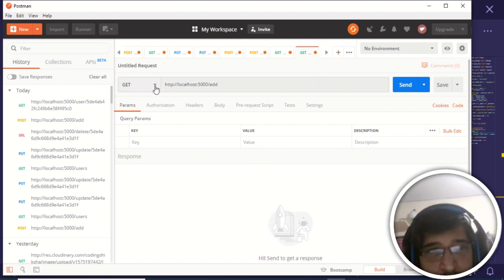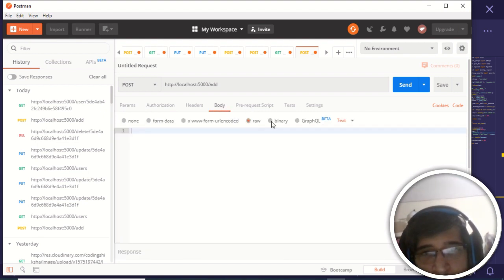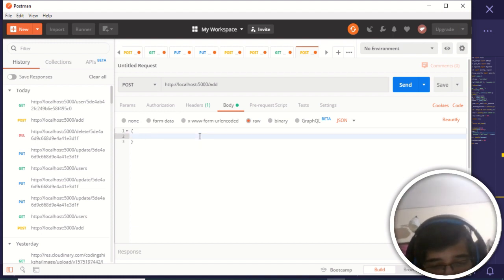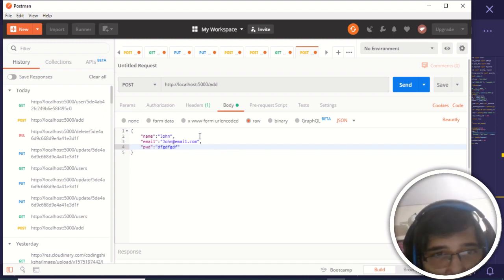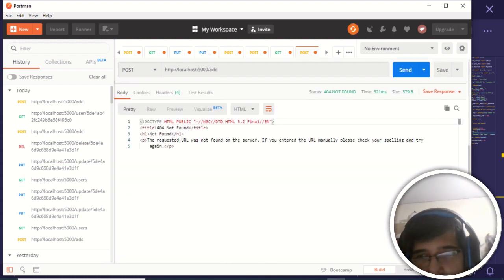So just change this to post here, guys. So here in the body we will select raw. Inside this we will select JSON, and inside this JSON, guys, we will be writing our name here, which is name. Let's suppose I write John, and email, let me just provide as john@email.com, and lastly our password. So pwd, let me choose a password as something random string. And now if I just pass this value, send this request, and hopefully it will be making a request.